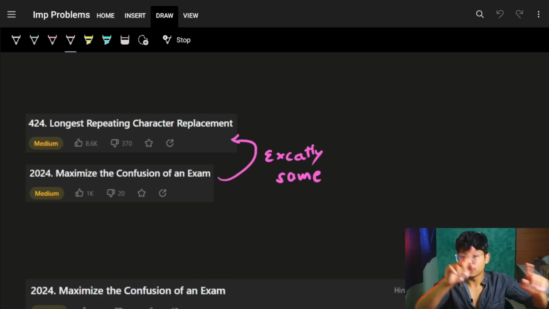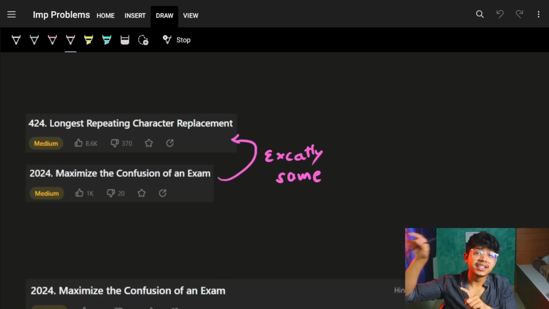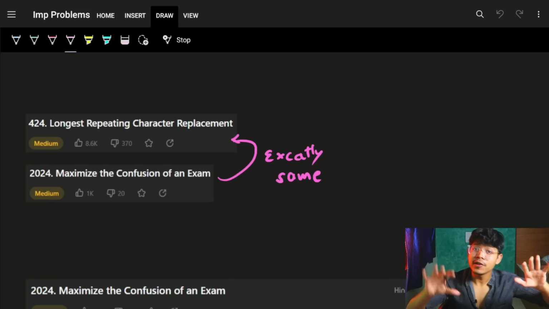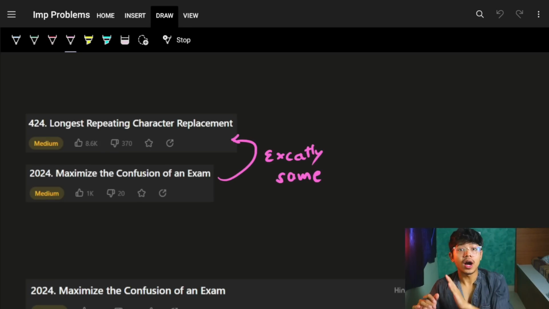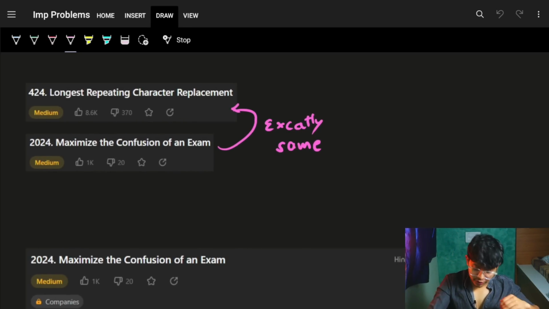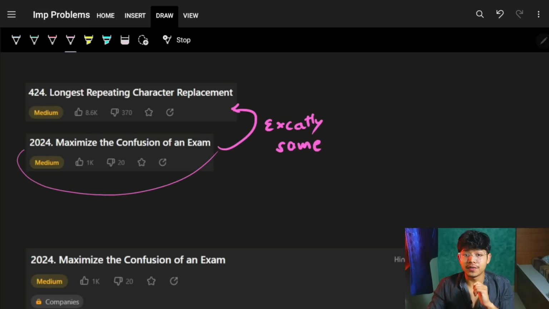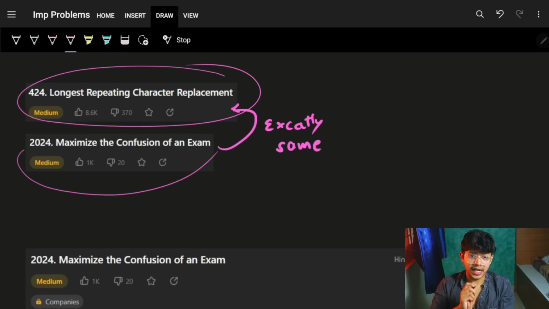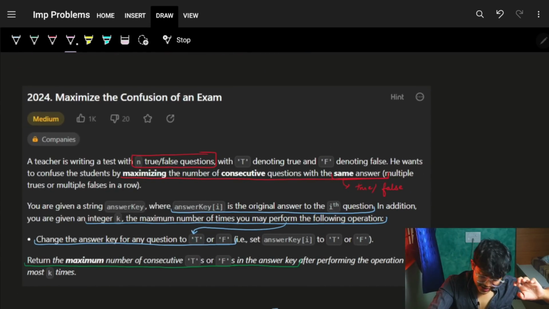And if you have not solved them, you can also solve our ESA 169 series, in which you have the sliding windows proper, all from easy, medium to hard problems. And the problem which you're going to see, maximize the confusion of an exam, is the same as that of the longest repeating character replacement. So without further ado, let's start with the problem statement itself.